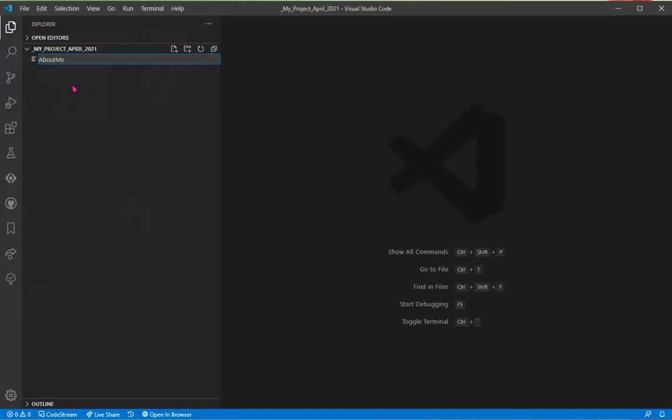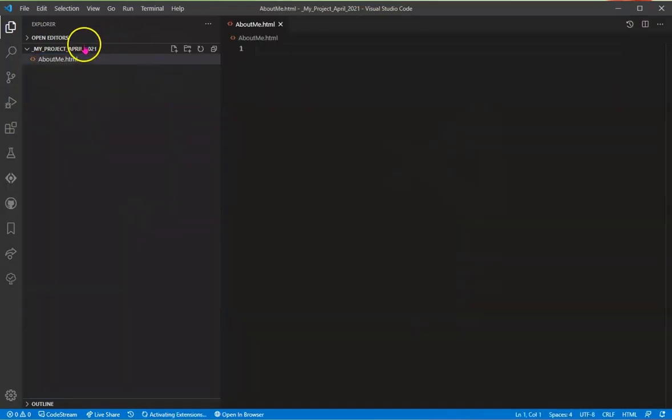Again, I don't have any spaces in my file name, dot HTML. So it's very important to have the proper extension there because some of the things that we'll need to do with this file will depend on that extension. The extension .html stands for Hypertext Markup Language. Okay, so there's one file.